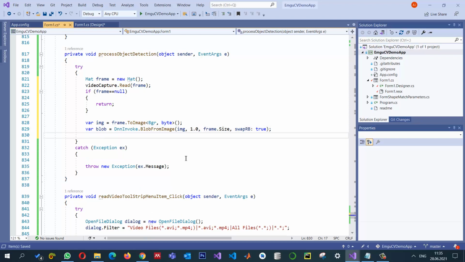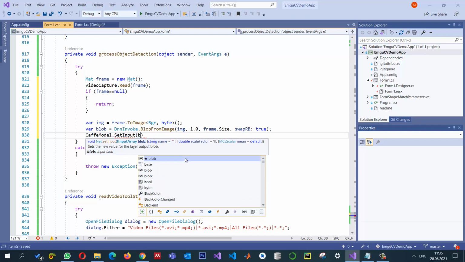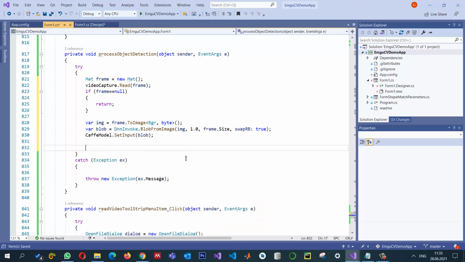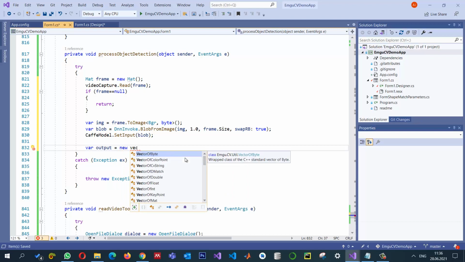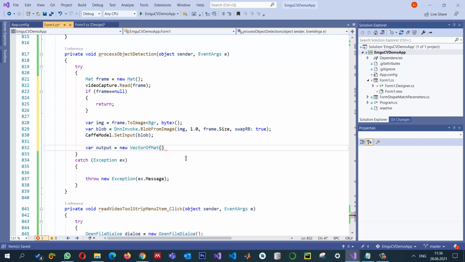Once our blob is ready, we can set the input for our Caffe model with SetInput, and this will be the input for our Caffe model. Literally it will do the processing and give us the results. Now we need to get the results from this Mask R-CNN, so let me create a new VectorOfMat object, because we need two outputs. One is the detection rectangles, the bounding boxes, and the other is the detection masks.